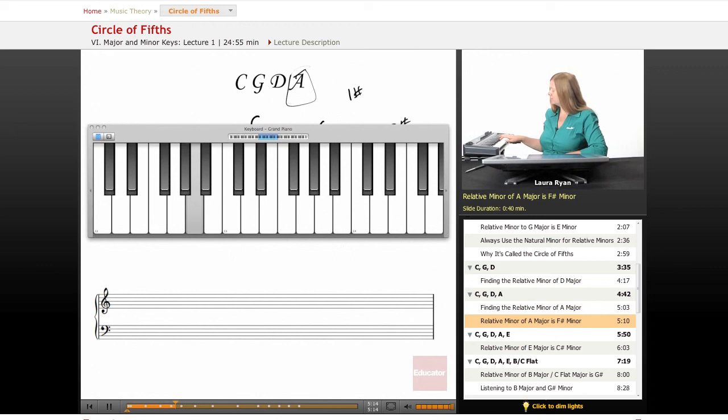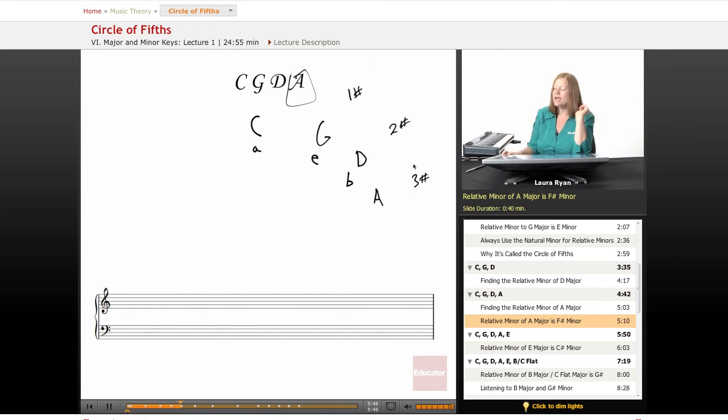Let's go to A. As you remember, the order of sharps, the first sharp is always F sharp, the second sharp is always C sharp, F sharp, C sharp. The third sharp is always G sharp. So we have 3 sharps. Remembering that, let's go to our relative minor, F sharp, and we'll play those 3 sharps. There you go. Okay, so moving on.